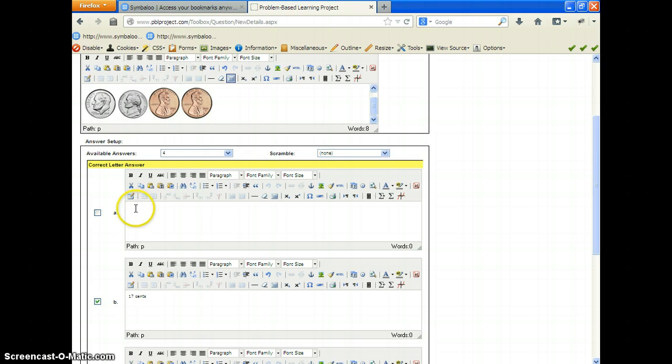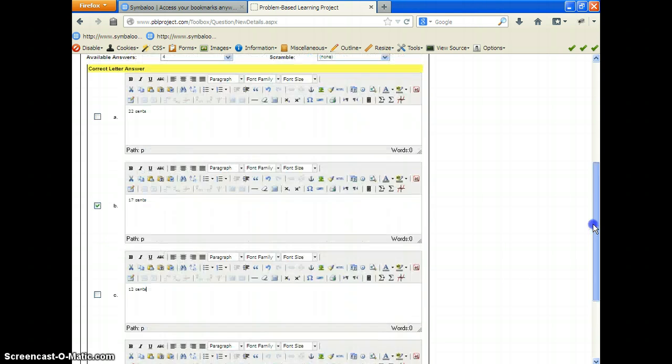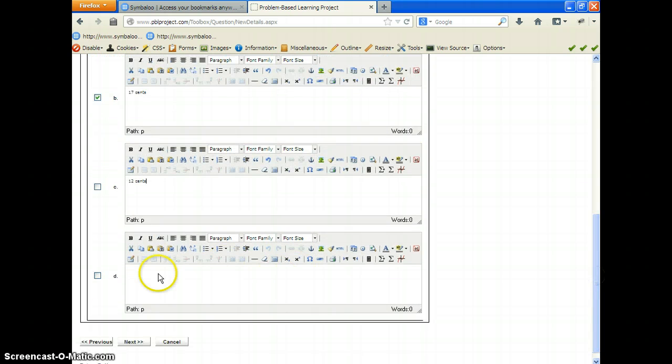Now all I have to do is put some options that I think my students might select. They might confuse these as 2 dimes, so they might say that that's 22 cents. They might confuse these as 2 nickels, and they might say that it is 12 cents. And they may just say that's 4 cents because there are 4 coins there. Because I've picked the correct answer, I'm ready to move on.